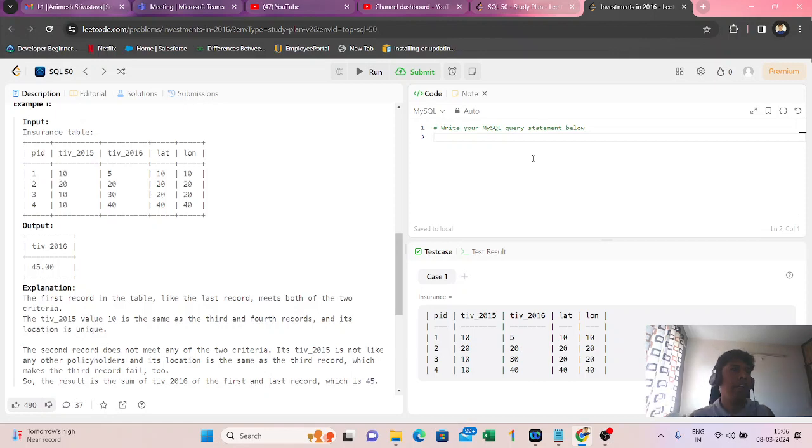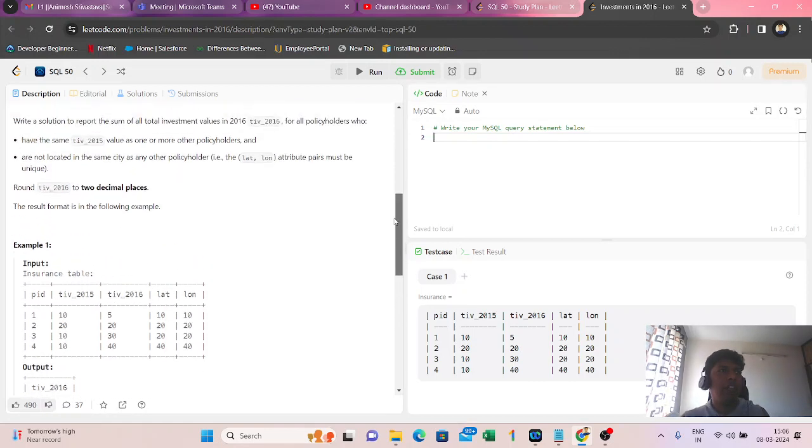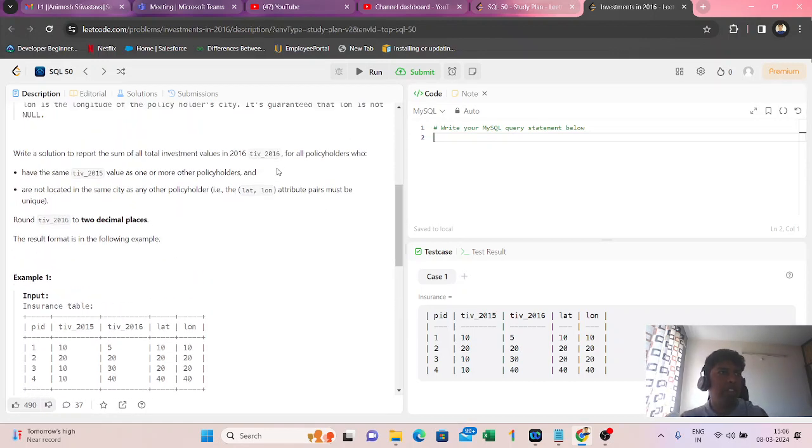I will quickly jump to the coding section. Again, there will be two queries, one to solve this problem and another to solve the latitude and longitude problem, and then we will use the INTERSECT keyword to take the common rows out of that and sum the value. So I will quickly start with the first query. I am taking the first condition first.